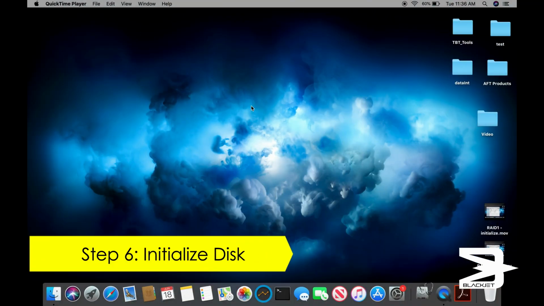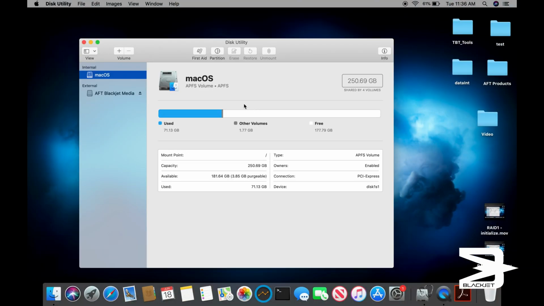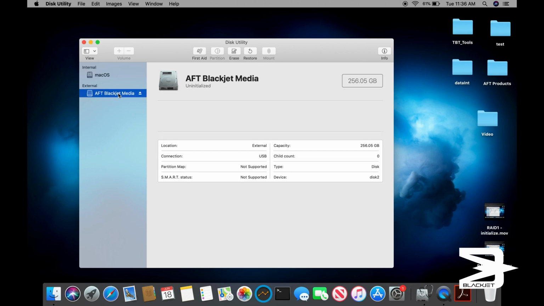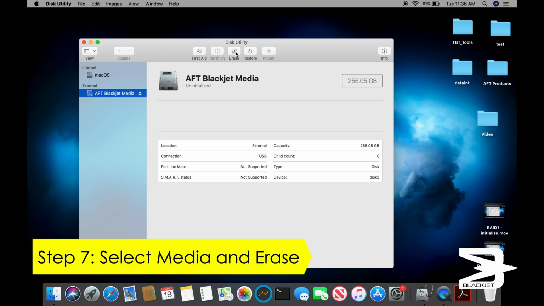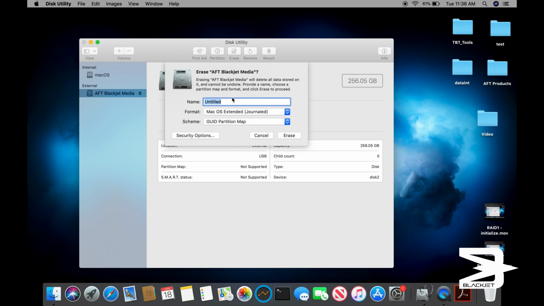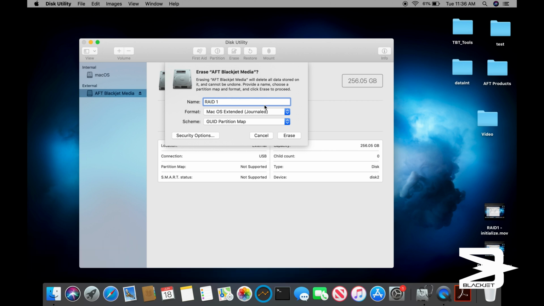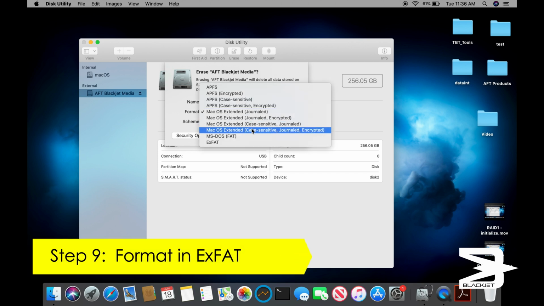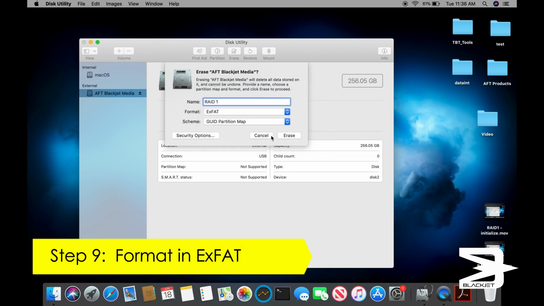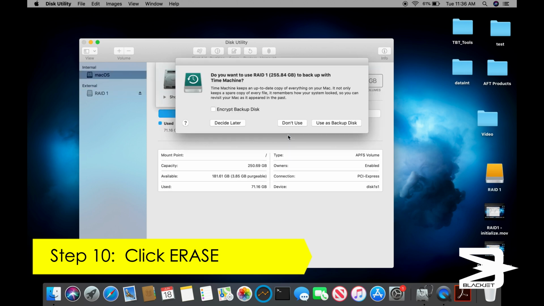To initialize the disk, click on Initialize. Next, select Erase. Rename your disk to RAID 1. Select Format in exFAT. Then click on Erase to begin the process.